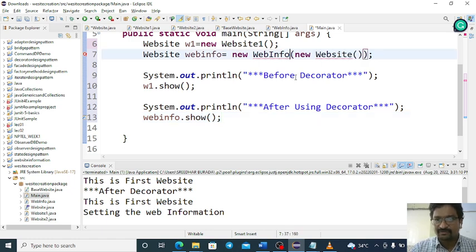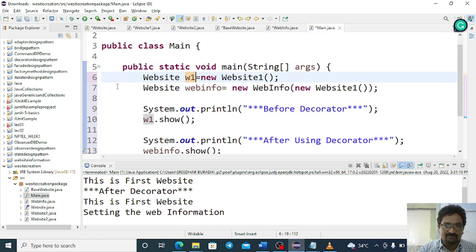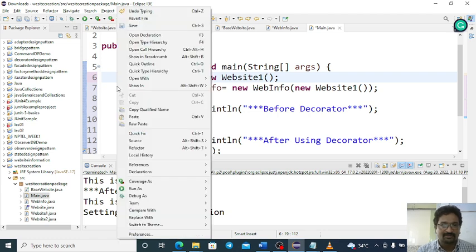This is web info. It cannot be instantiated somewhere else, it is instantiated for that one, right? So this is okay. One class is instantiating, fine. Is everything okay? Now we'll execute our program.